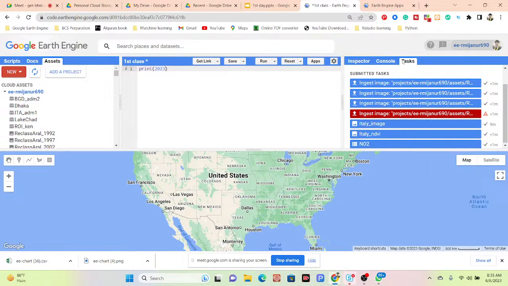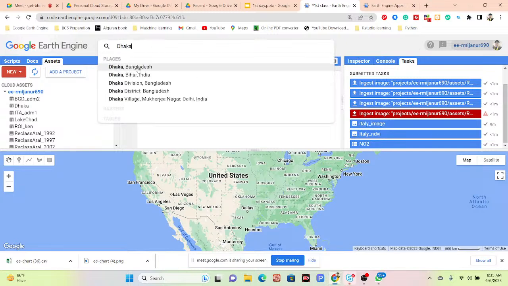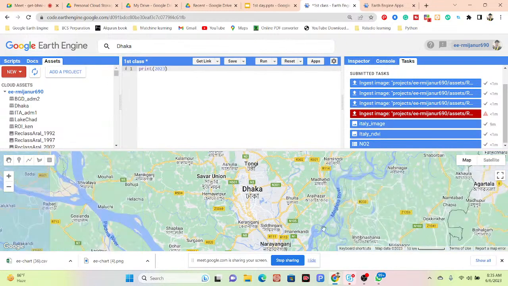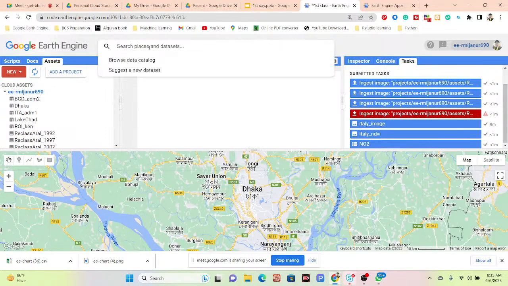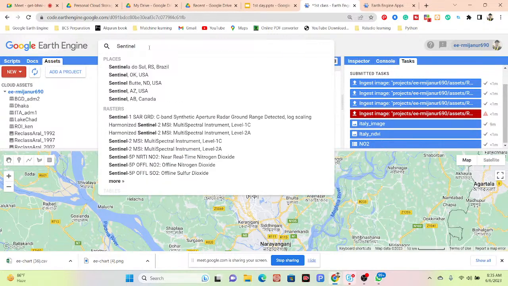Also you can see the search place. When you want to search any data or any place, simply search here. Suppose I search Dhaka and click run. Now the map shows the Dhaka region. As well, suppose you need some data, for example Sentinel imagery, simply search for Sentinel.